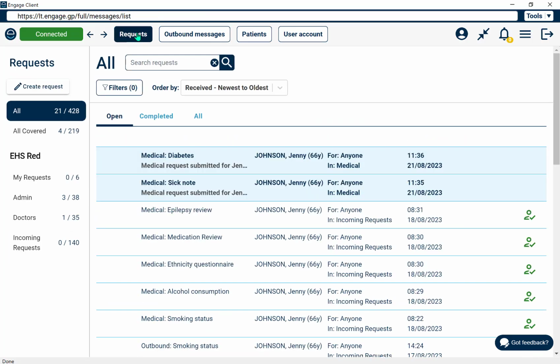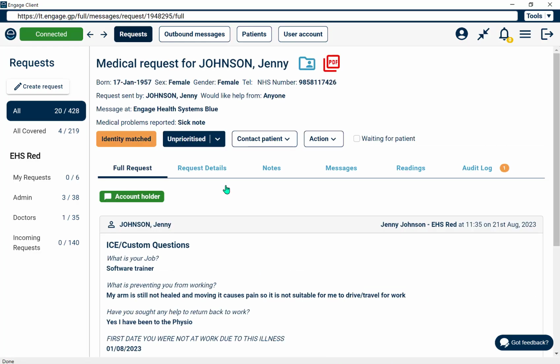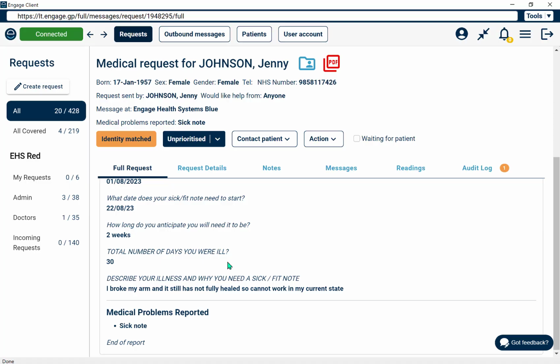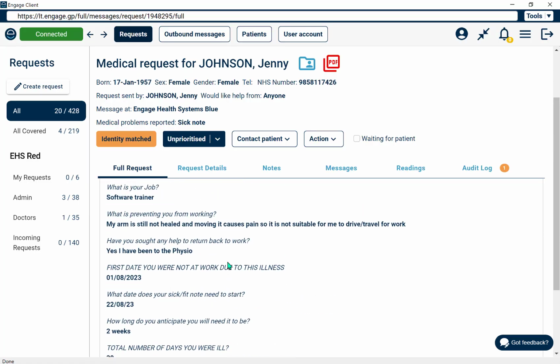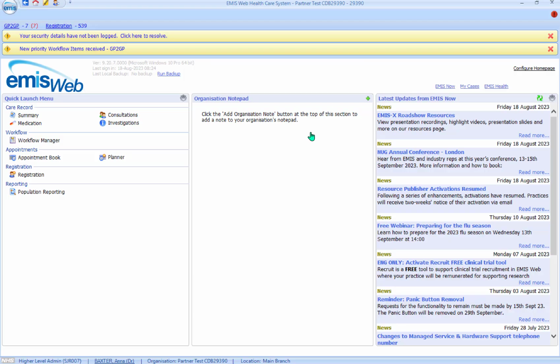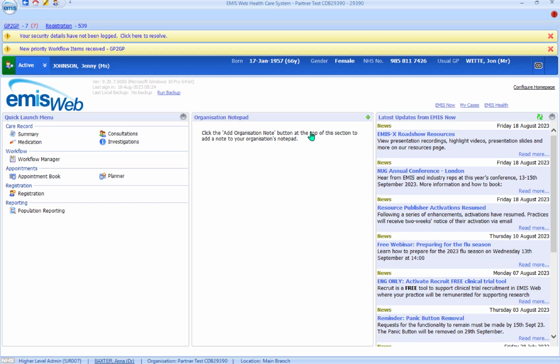When I go back to my requests, you can see we've had 2 new requests come in from a patient. If I click on the request, I can go down and see the questions that they've answered. This one was around a sick note. And there are various features around this. I can open the patient's records straight from the request if I needed to book an appointment for this patient, for example. So I could click Open Patient Records, and EMIS will bring up that patient for me.